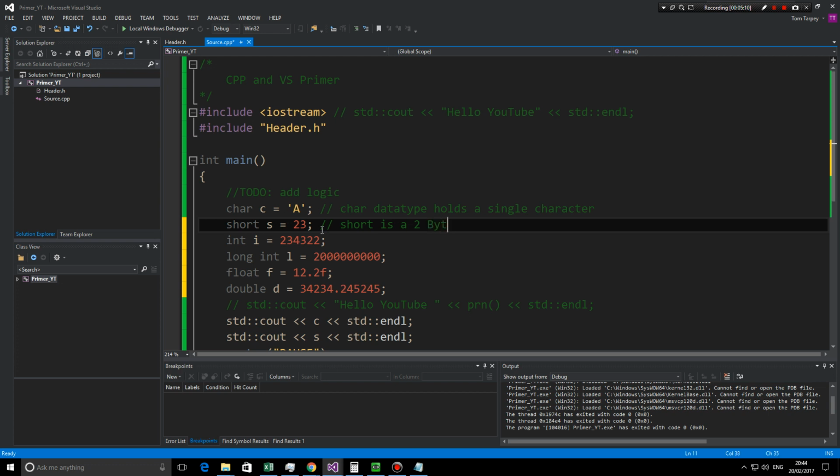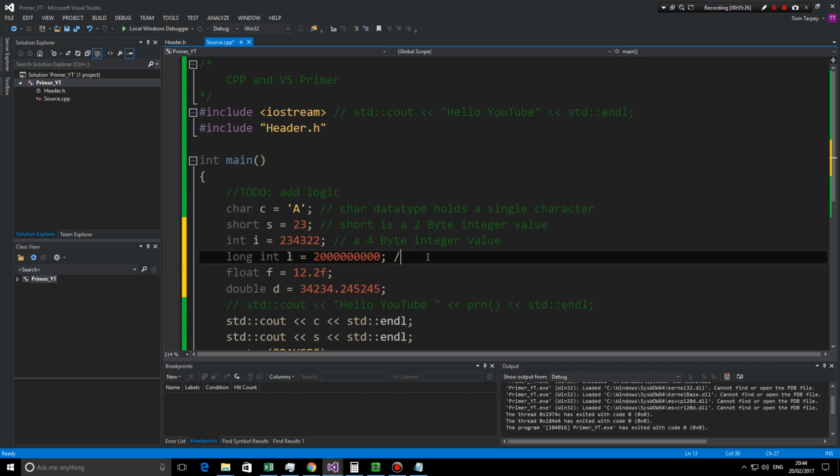A short is a 2-byte integer value, I believe it's 2 byte. I'll check on that as we go. An int is maybe a 4-byte integer value. Long int I think is an 8-byte, but we'll check on that because I may have to actually change that to long long rather than long int, but we'll find out in a moment.